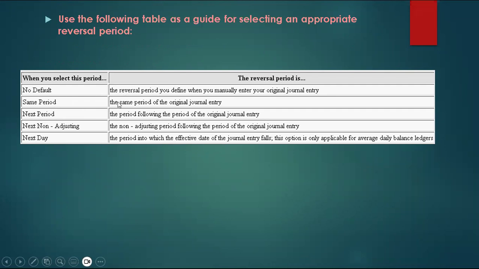Then same period. Same period here means the same period of the journal entry. So if the journal entry was entered in the period of October, it will be reversed in the same period. Then next period: the period following the period of the original journal entry. So if the journal entry has been captured in the month of October, the next period will be the month of November. That's what will be considered.